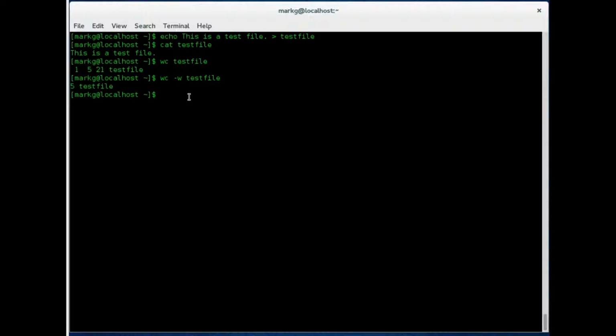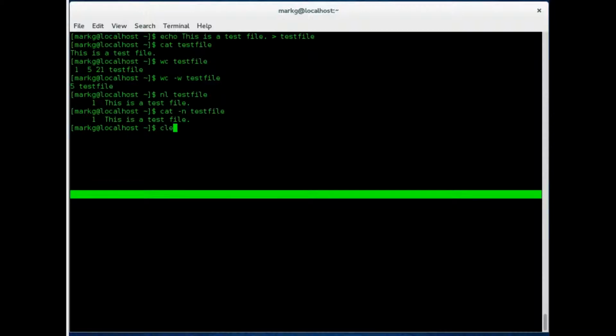Let's look at the nl command, number lines, so to speak. This is going to show line numbers in the file. So let's go ahead and see what nl shows us. This is similar to the cat command with the -n. Exactly the same output, you see that? But the nl can be a little faster and take a few less keystrokes. Alright, let's go ahead and clear this screen.